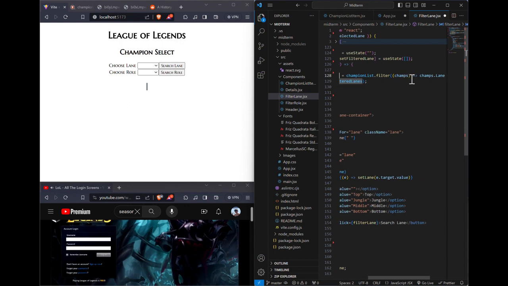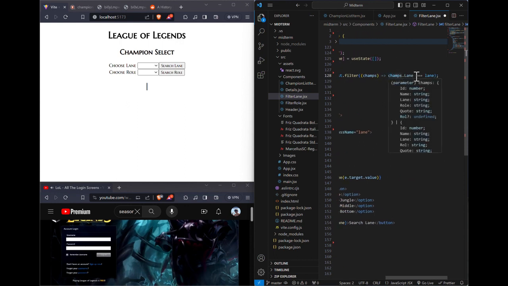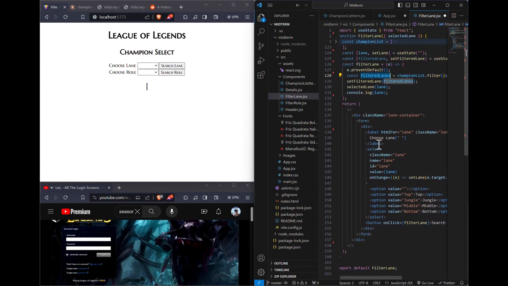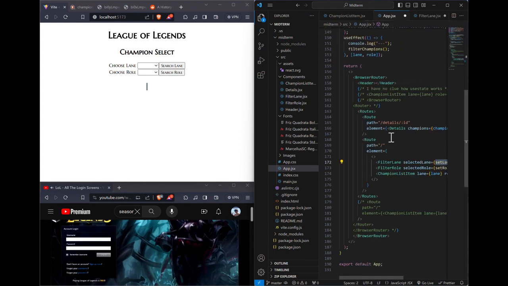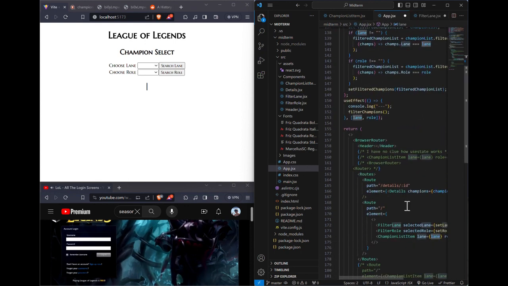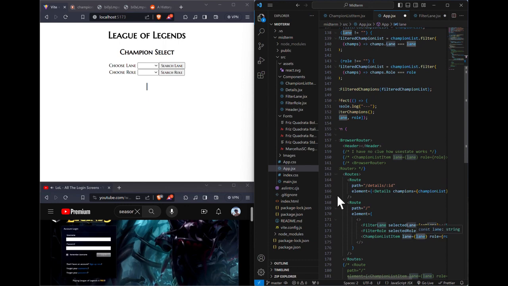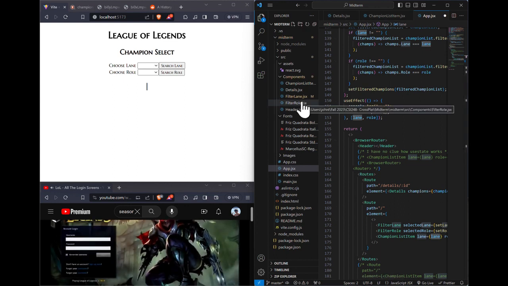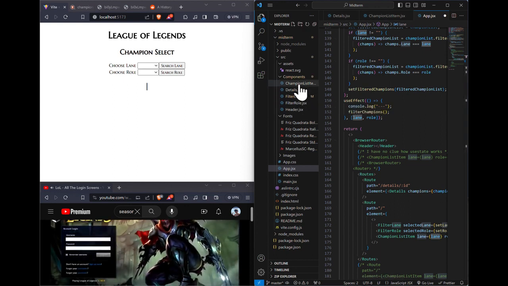Variable filtered lane, which filters the lane based on what we choose from here. We are going to set it to prop, which will then be sent here. Lane will be passed through champion list item, which is our display right over here. Same thing goes for filter role, so I don't really need to go through that one.